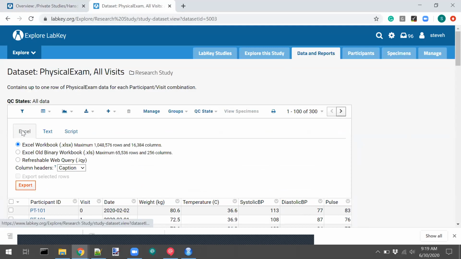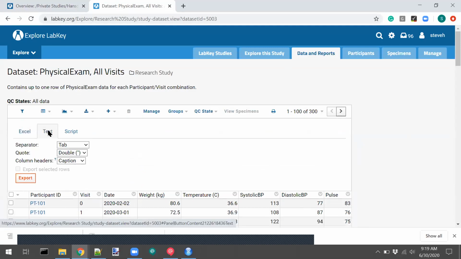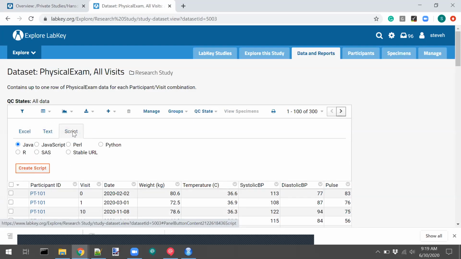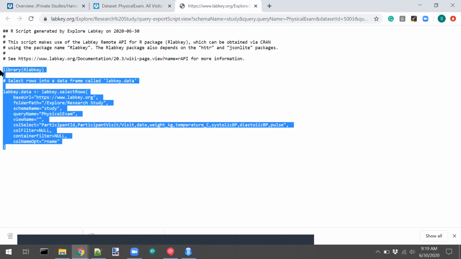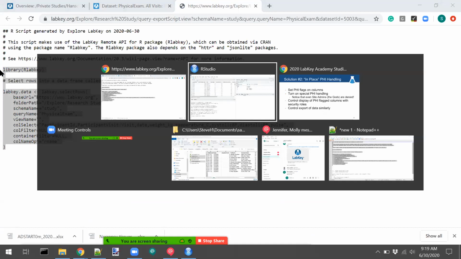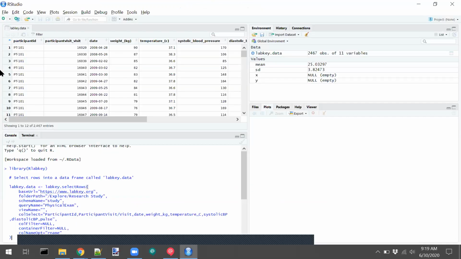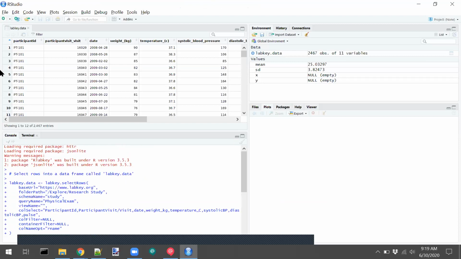Now I can export as Excel. I can export this grid as a text file, but notice I can also export, in quotes, as a script call. There's a whole bunch of different scripts I could write to export this grid. I'm going to pick R. And what this will do is create a little R snippet that I can just copy and paste into RStudio. I'm just going to copy this out, go over to RStudio, and grab that data.